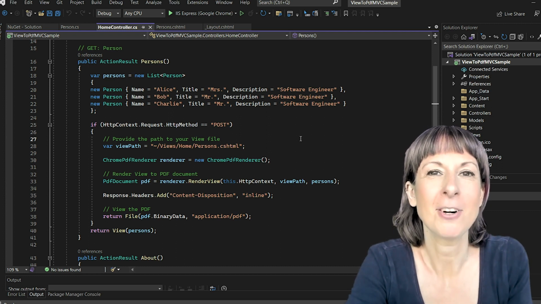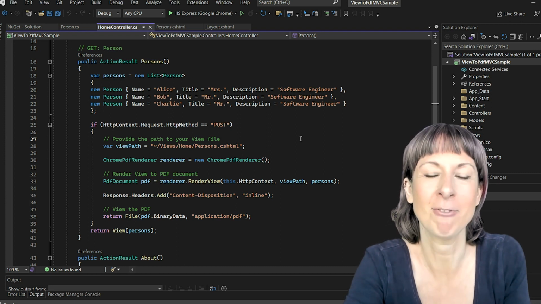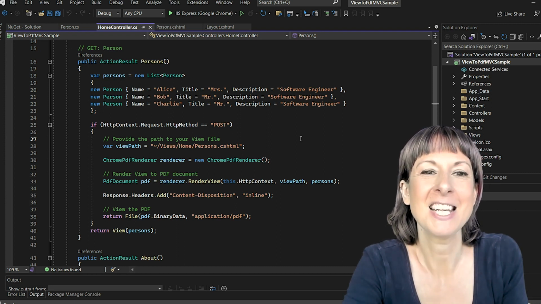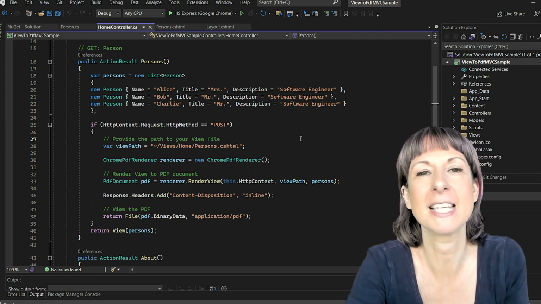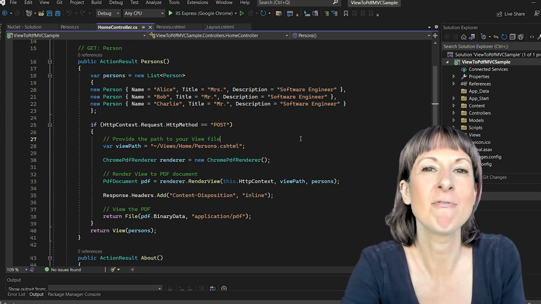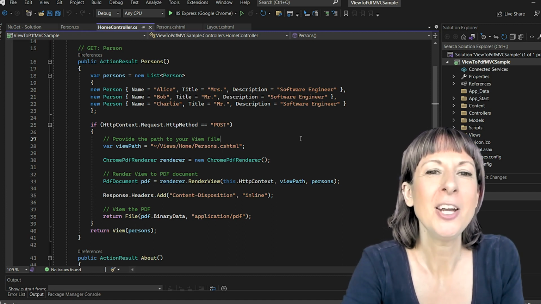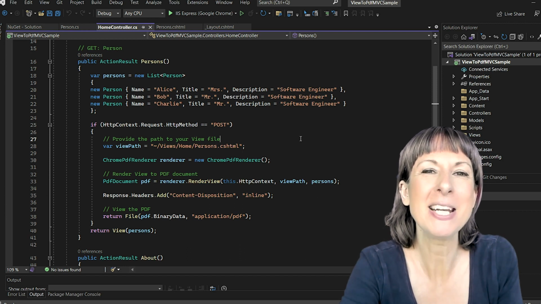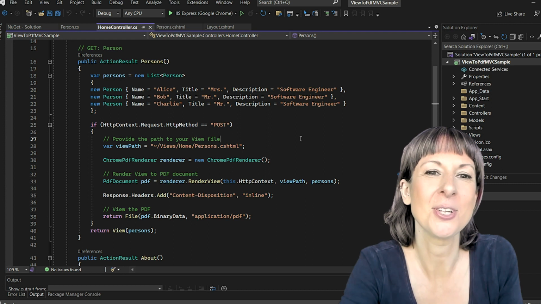And next, we specify our views path and initiate the Chrome PDF renderer. This tool harnesses Chrome's rendering might, ensuring top-notch PDF quality. The real magic is the render view method. It takes our list, combines it with our view, and there you go, we've got a PDF. And finally, we gear up to serve this PDF to the user.